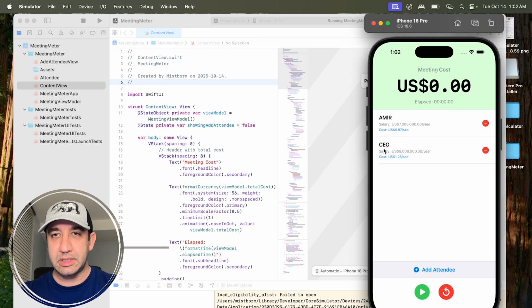So Amir and the CEO have been added with the salaries of $7 million per year and $9 million per year. And as you can see, it also calculates the cost of a meeting with each of them per second. So it's 97 cents per second for me and $1.25 for the CEO. And this way, when you relaunch the app, you don't have to re-add your attendees again.